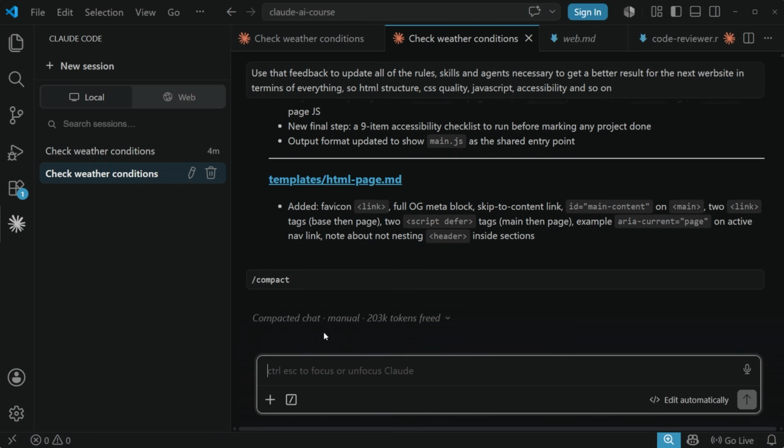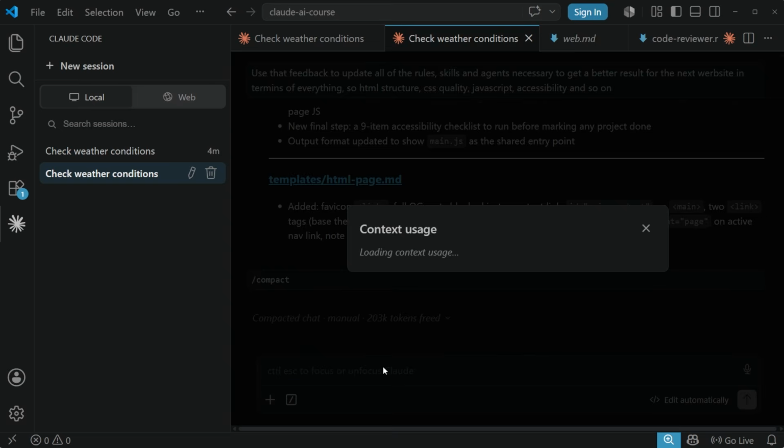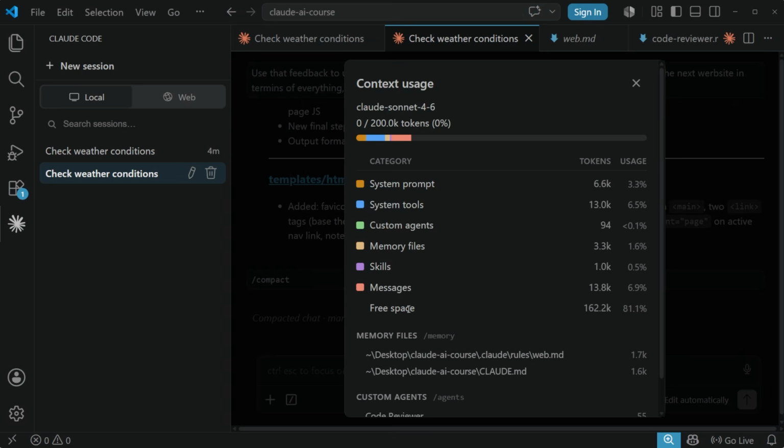You can see it compacted the chat and 203k tokens have been freed. So now I can again take a look at the context, and you can see now our messages only take up 13.8k tokens, so it's now a lot less, and we still have most of the information.